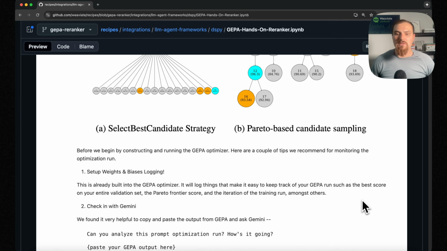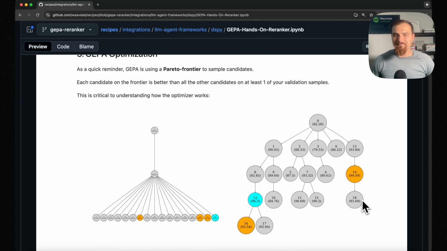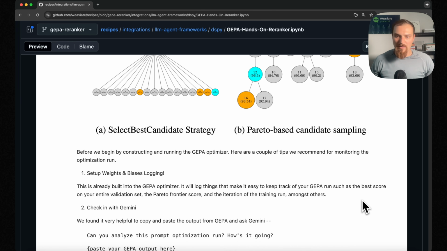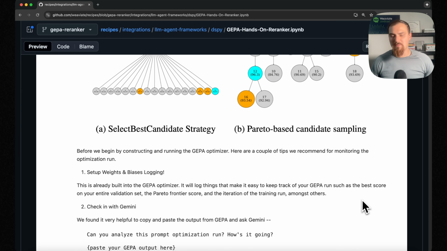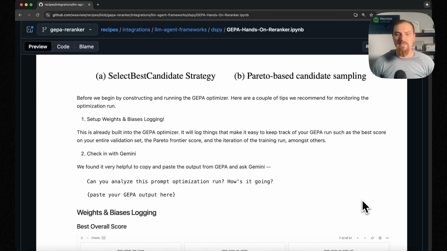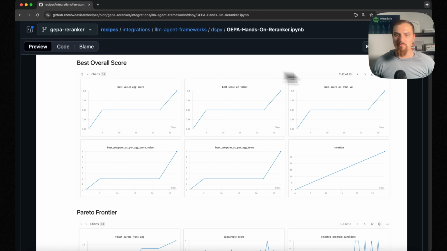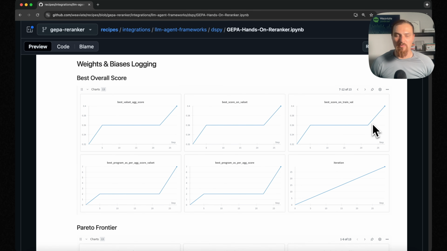One other thing about setting this up, really quickly, before we configure the hyperparameters, because then it's this wall of text, I wanted to add a few images before we get into that part. So I highly recommend setting up the Weights and Biases logging. This is already built into GEPA. You just need to pass in your Weights and Biases API key and the name of your project.